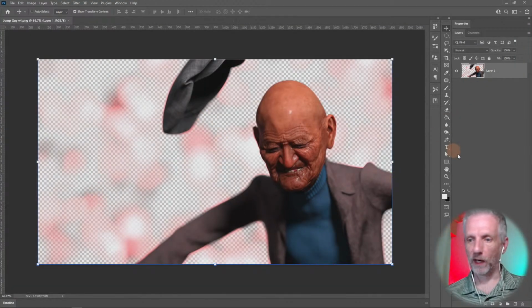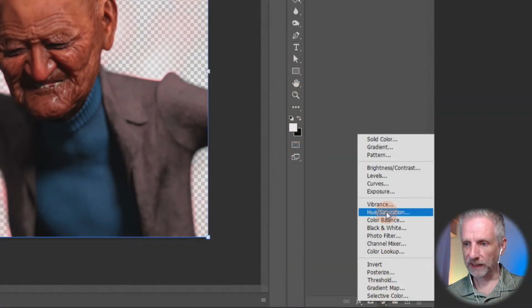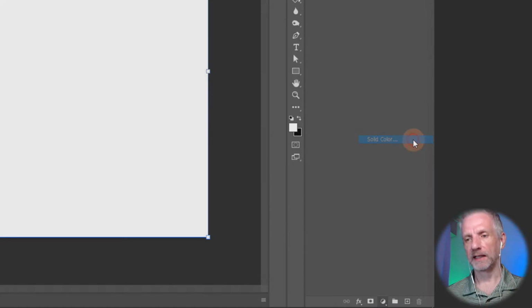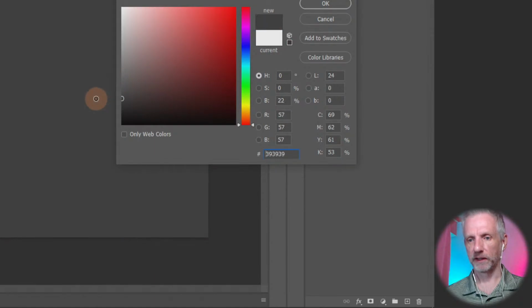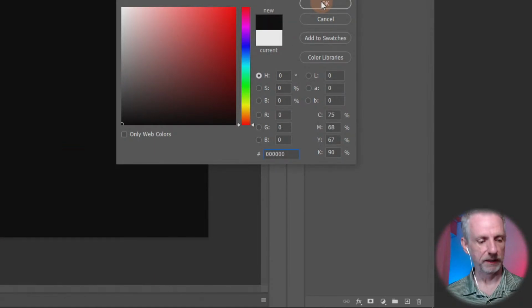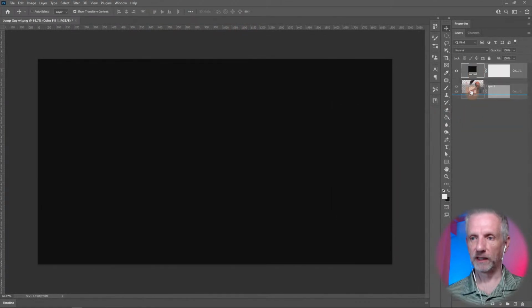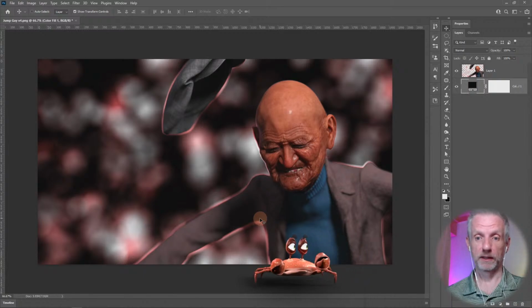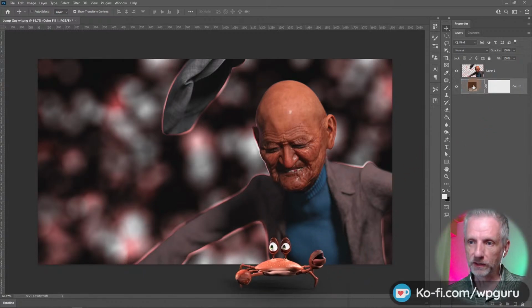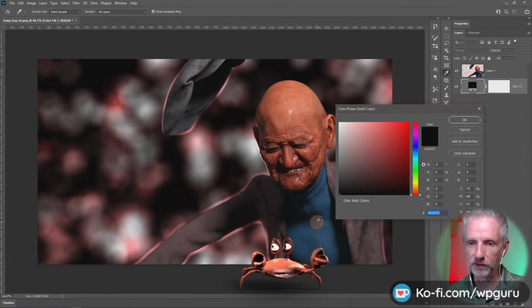So that's just white at the back here. Let me add a plain color background or a gradient. I might just go with a plain background for now. Let's try black. Black might be nice. Move that underneath Hitoshi, and this is what it looks like with the black background. That's quite nice, but let's see if we can turn that into a different color.